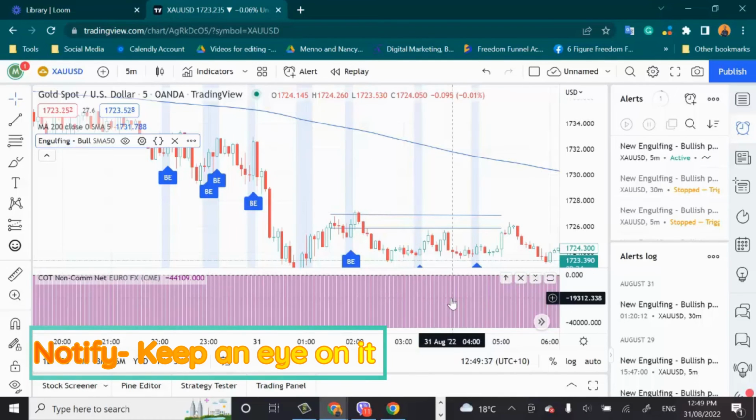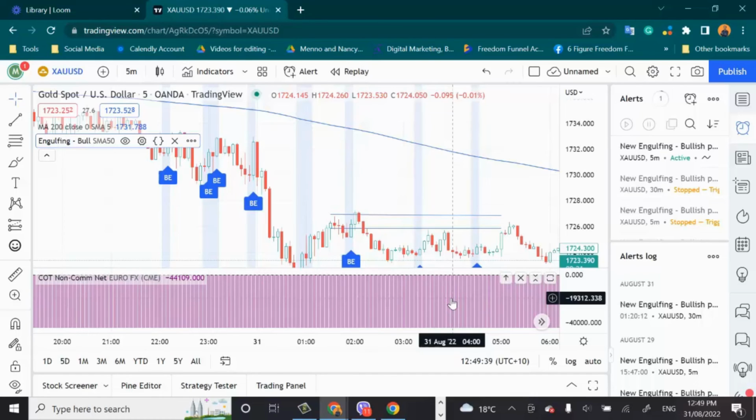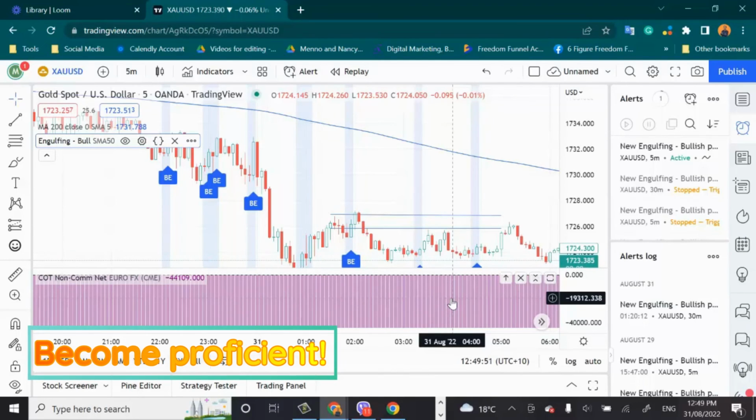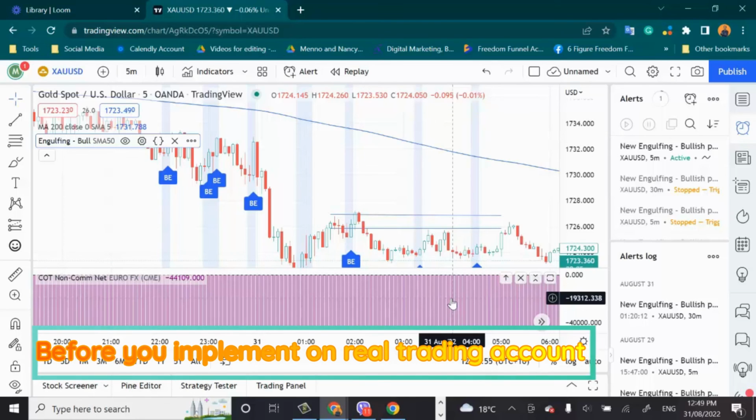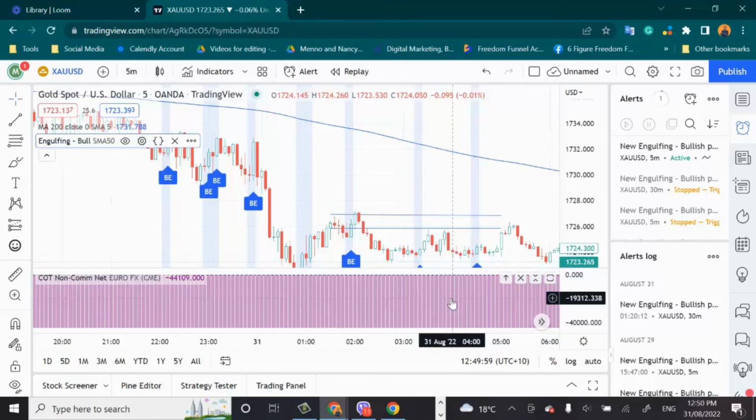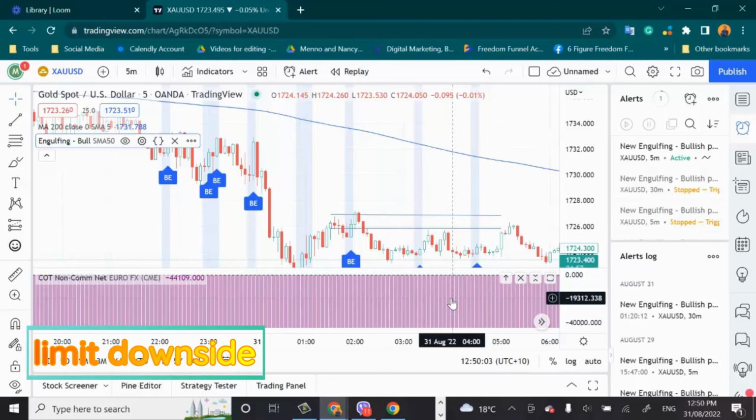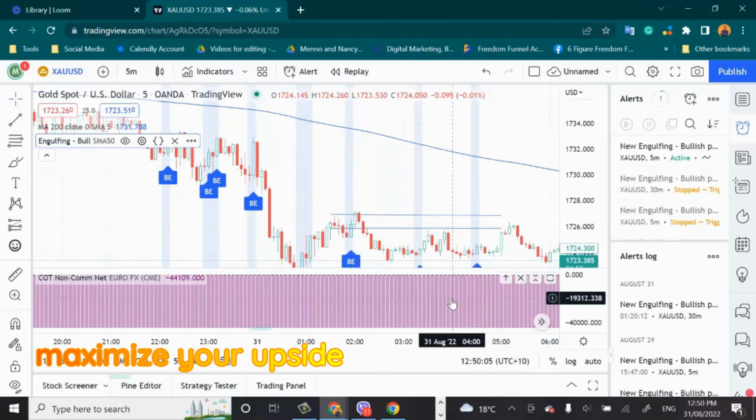We can then keep an eye on it and play around with it. So is this a hack that is always going to work? Certainly not. Are there better ways of doing it? Yes. You want to be alerted, you want to do it on a demo account first, and you want to become proficient before you actually implement this on a real trading account. And I cannot emphasize that enough. And then there are also strategies that you can use that limit your downside and maximize your upside.